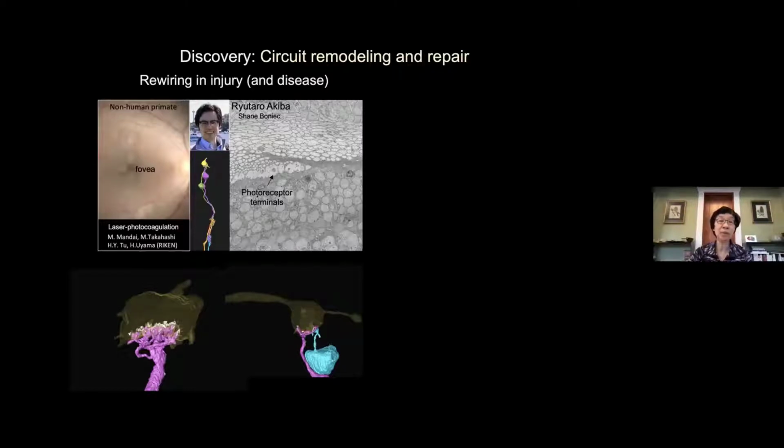Finally, we've also been using serial EM methods to look at circuit remodeling and repair. Here is an ongoing study where we've been studying the rewiring of, again, that private line, in this case, after an injury in a non-human primate model. What has happened here is that we use a laser to burn off some photoreceptors. So only some photoreceptors and the terminals shown here remain. In another region, there are no terminals.